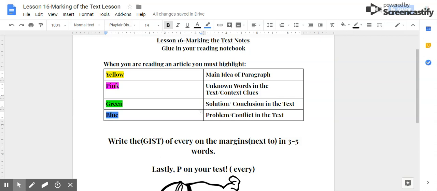Then you should have gotten your pink map color and shaded in the word pink, your green map color and shaded in the word green with the green map color. And you should have grabbed your blue map color and shaded in the word blue.